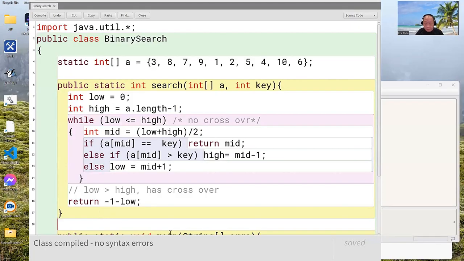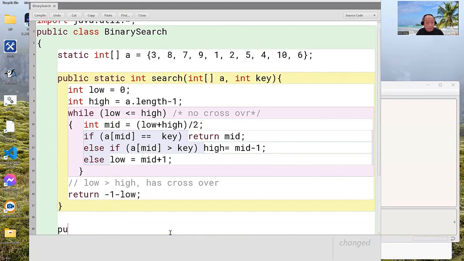Next one, if we want to do recursive, let's call it searching.